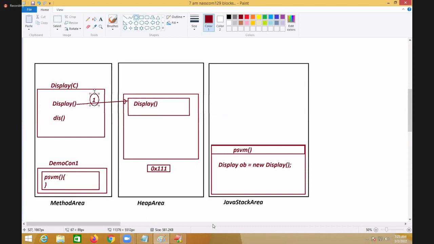When the constructor comes out, it will go for execution directly. It's a method, no? Right.